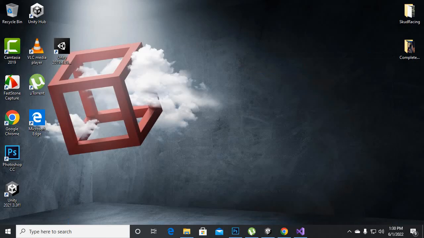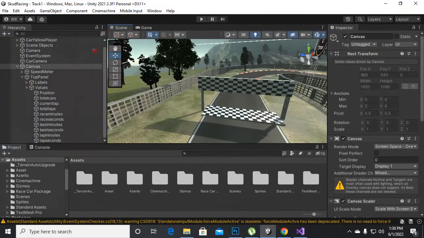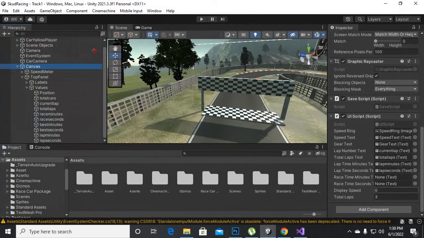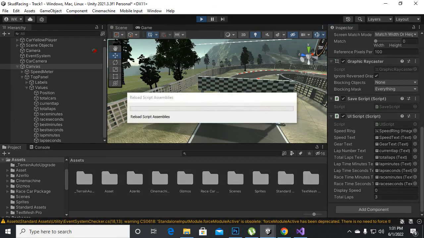So let's go to Unity and select our canvas. We will have two more fields here, race time minutes and race time seconds. Here we will check the values for where the race times are. So we have lap minutes and race minutes, so let's add race minutes here and race seconds here, and let's play the game and hopefully everything will be fine.